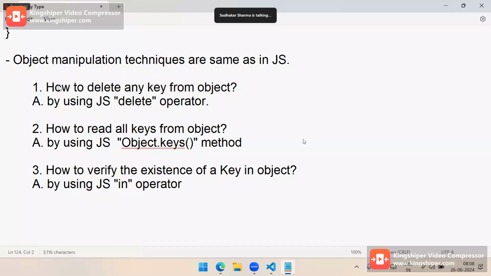So object manipulations are these: deleting the keys and reading all the keys, and verifying whether a specific key is available or not. These are object related manipulation. So generally we do these manipulations.